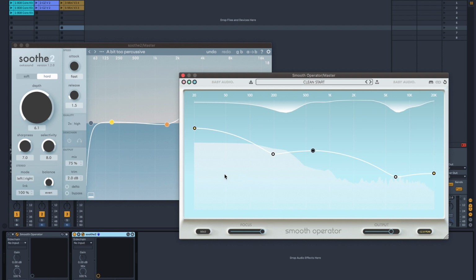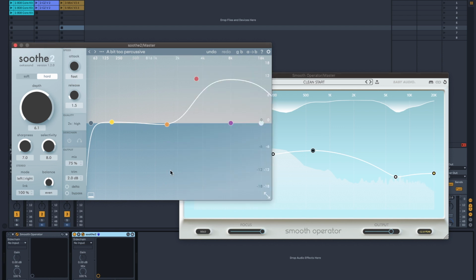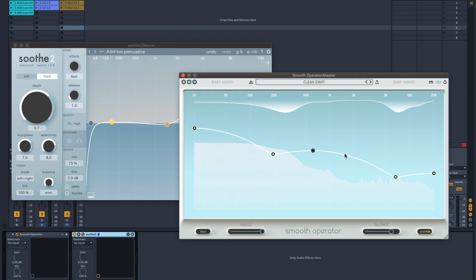But yeah, out of the two, Smooth Operator still represents brilliant value for money, and I can't take that away from it. As much as Soothe 2 gives you a lot of control, this is still objectively good, not just for the money, but just overall. Yeah, I hope you found this useful.